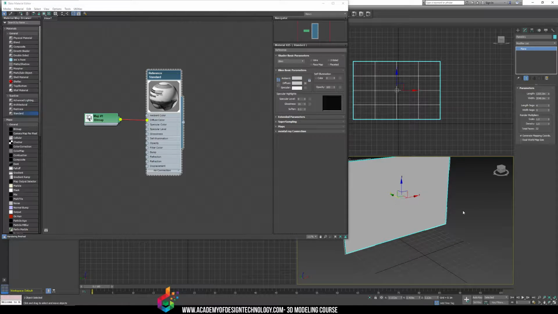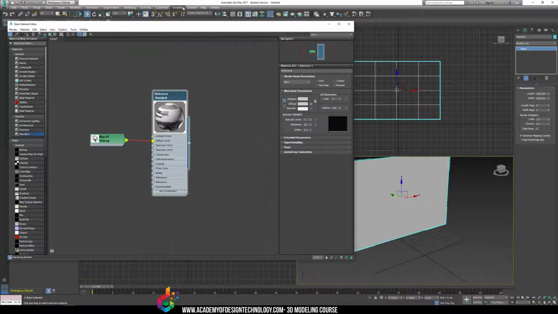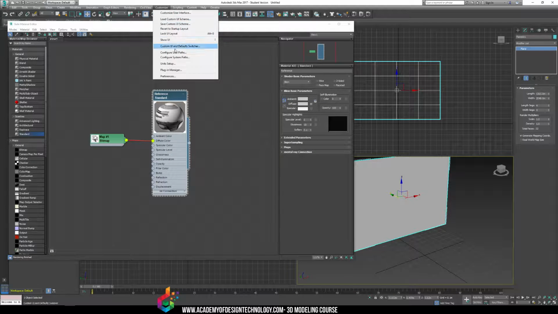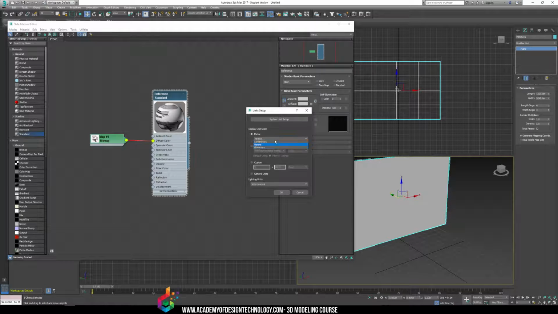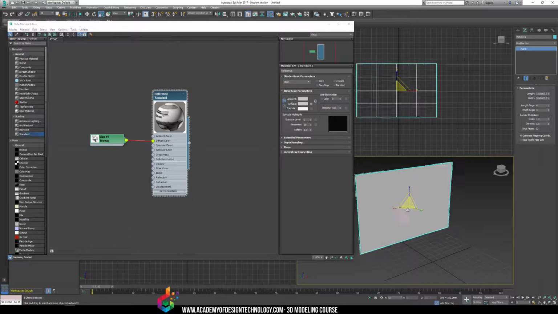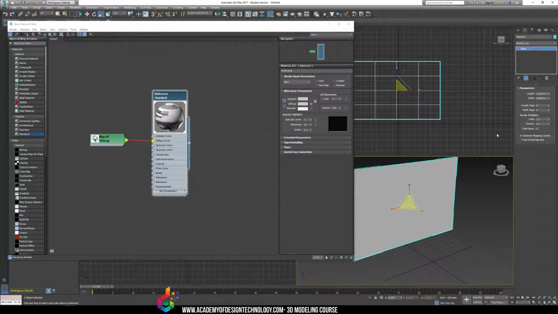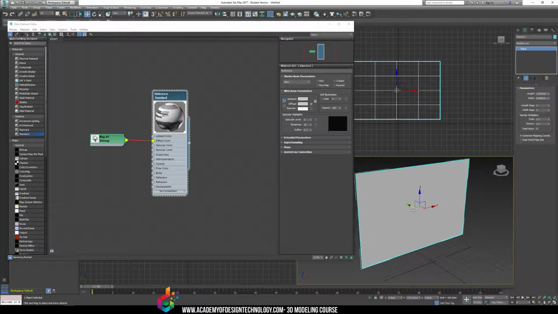Currently, Max is using meters, but we can go to the top bar here, go to Customize, Configure Units Setup right here, and I'm going to change this to centimeters. Maybe millimeters, actually. Let's go with millimeters. And you can see this is quite big in millimeter size. You can move the decimal point over as much as you want as well. But I'm just going to leave it about here, and we can resize it later.